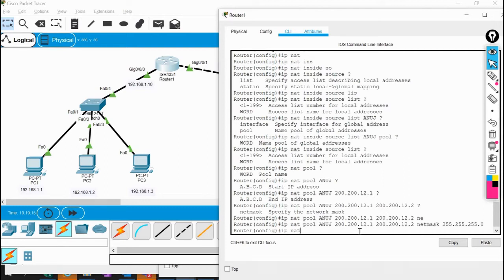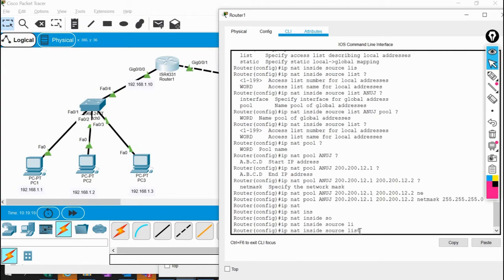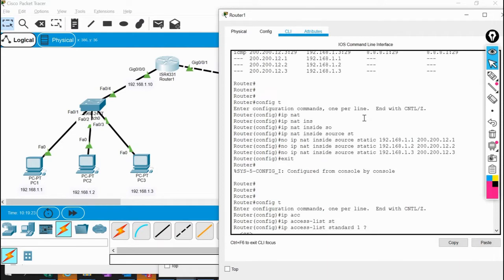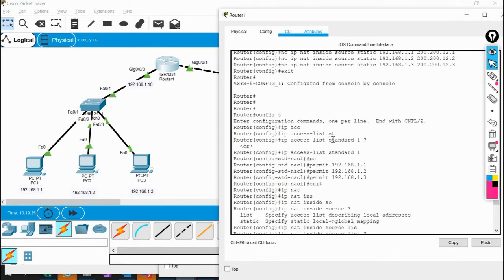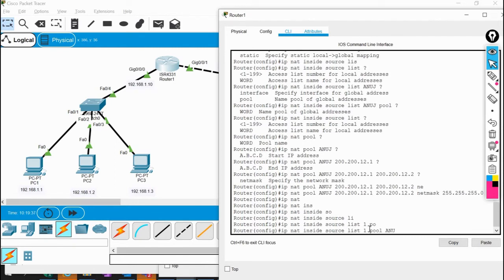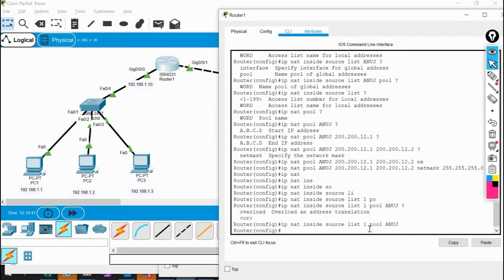So now I'm going to configure NAT inside source list, and the list name was 1, if you remember, where we have created the list. Yes, the list is standard 1, right? We have created the list number 1, and inside that list there are 3 IP addresses. So I'm going to use the list 1, and the pool was Anuj, and perfect, hit enter.